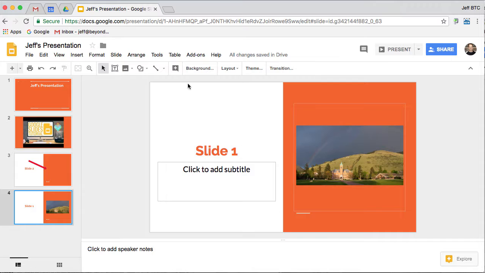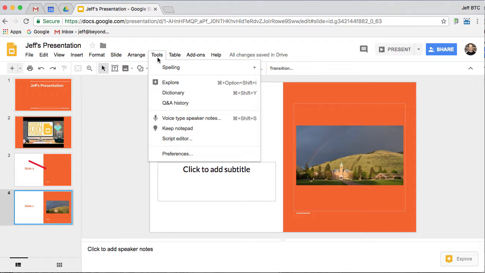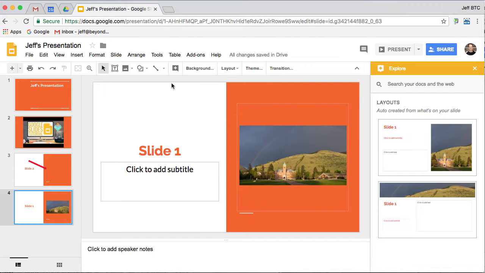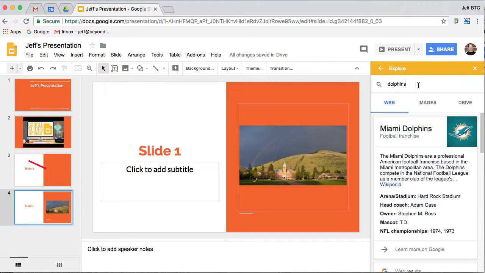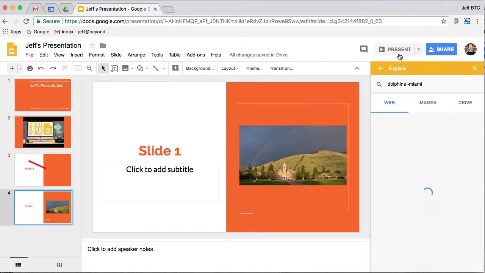I want you to also notice that under Tools, we have some similar tools that we saw in Docs. We have our Explore piece. So again, if you're looking at ways to increase or change or add more to your Google Slides, I can come out here. I can look at dolphins, and again, it's going to give me the same thing. I put in minus Miami, and that's going to give me images on dolphins.